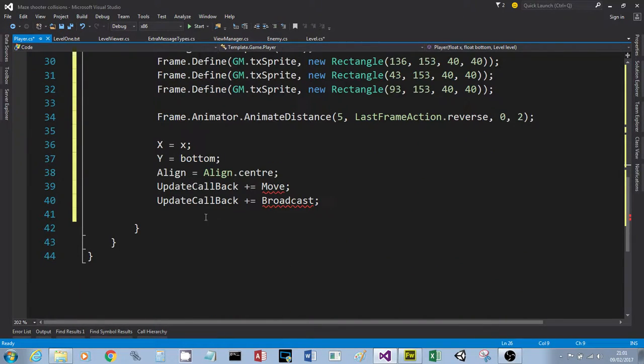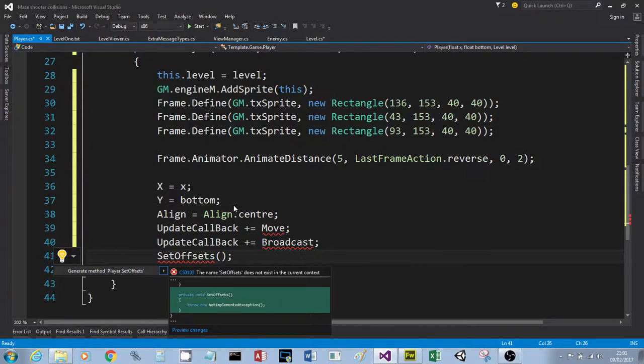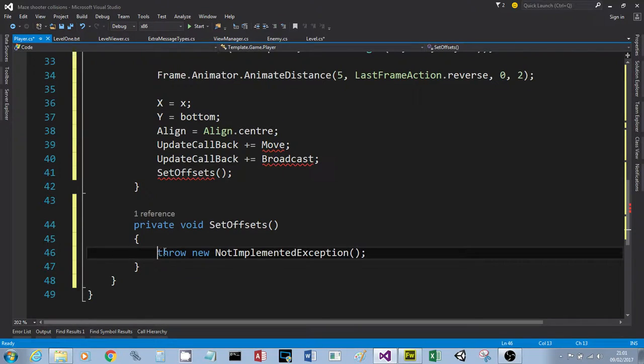So let's just scroll down to our constructor for our player sprite, and let's just call it set offsets. It shouldn't exist. So we've got three things that don't exist yet. So we're going to build each one of these. So let's do the set offset. So let's do control dot or control full stop and press enter, and it'll create the offset thing. Right, so let's create this routine first. Now, we're going to use half the width of the sprite, okay, to define where these offsets are.